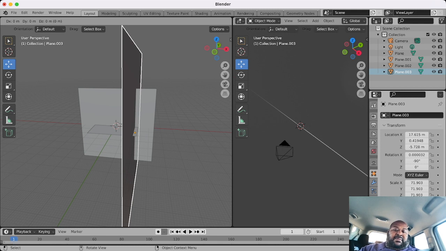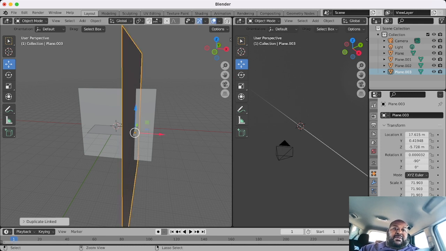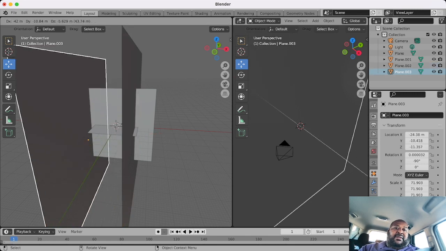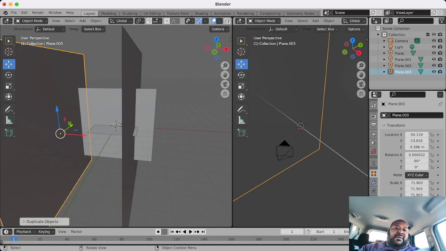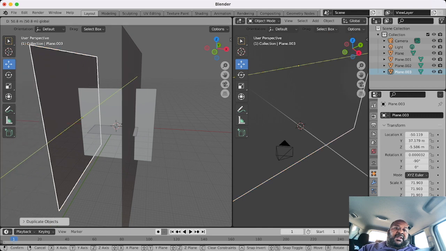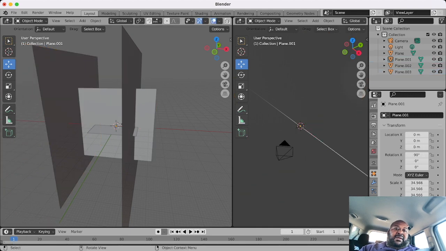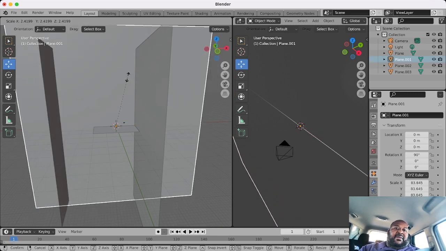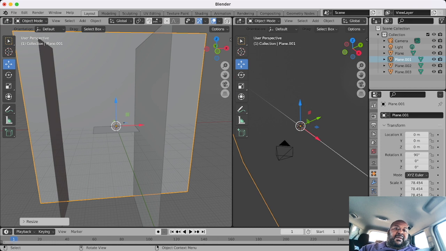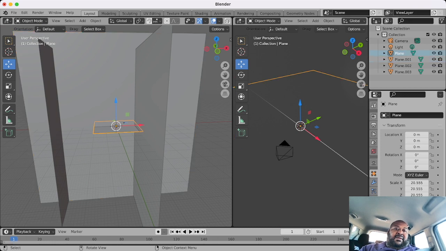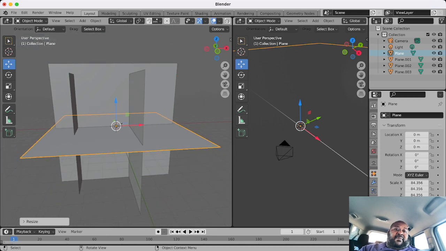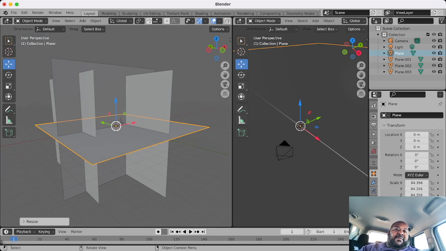No. Control Z, let's go back. Duplicate object not linked. I'm gonna put that there, and that there. Yes, make that bigger. Yes, and make that bigger. Now, let me pull this out.